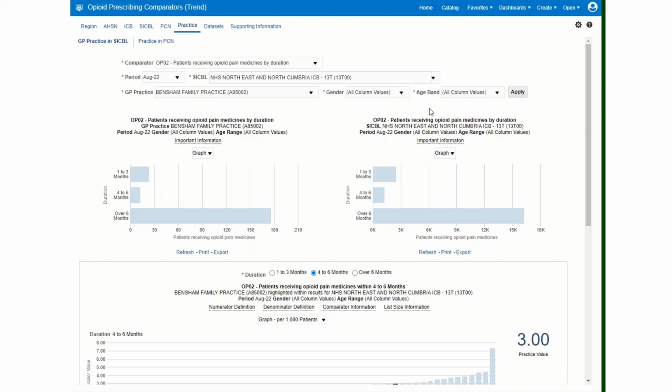Now, just remember, once you've made all your selections, to click the apply button to let the system know to return the data that you wish to view. Now we've selected our criteria. We're going to be viewing patients receiving opioid pain medicines by duration for the month of August for the practice that's been stated within the criteria.